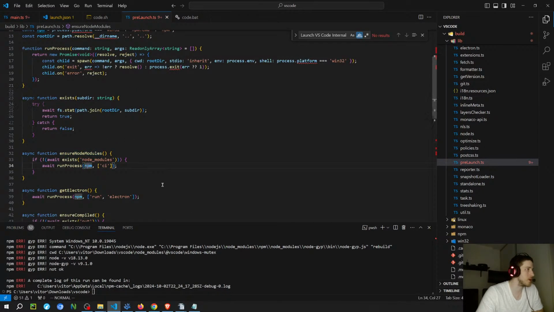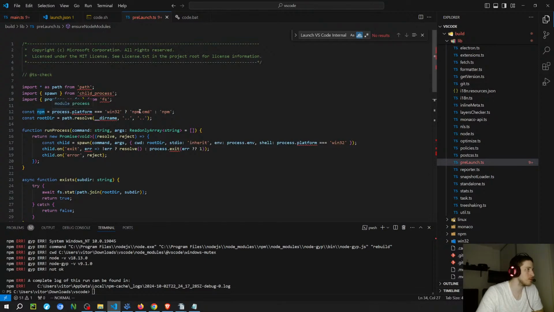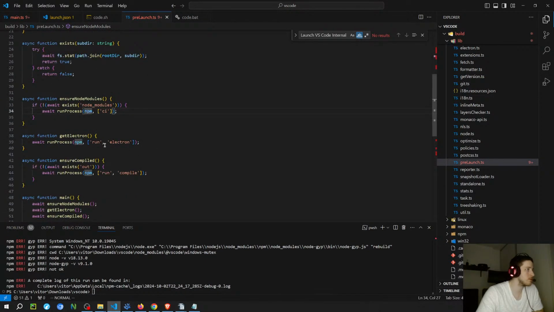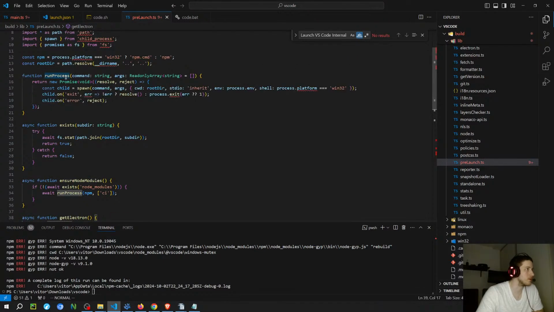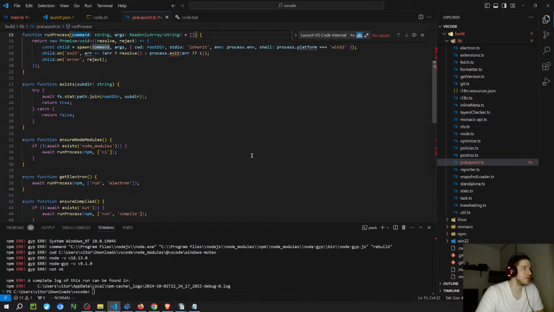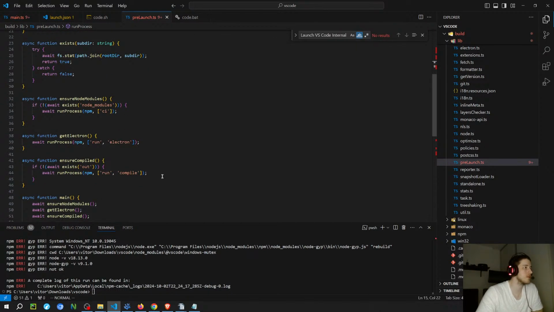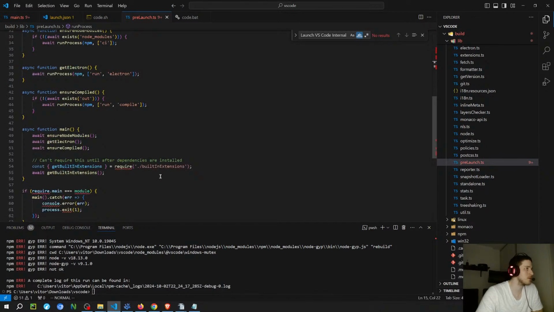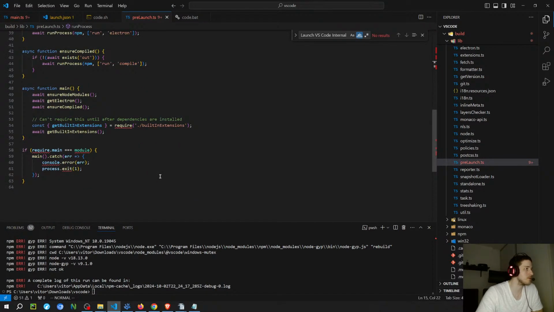So it runs npm, depending on the platform. And this is gonna run the thing here, which uses spawn to spawn a process. So it's like it's running this stuff on the command line from the file. So it runs npm run electron and npm run compile.